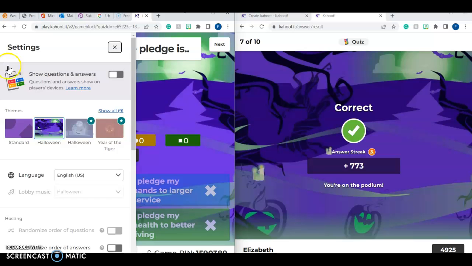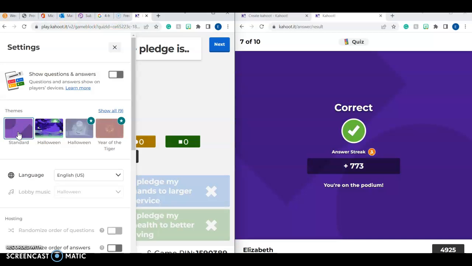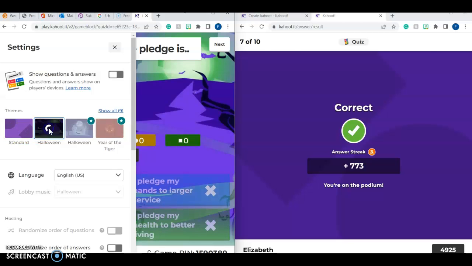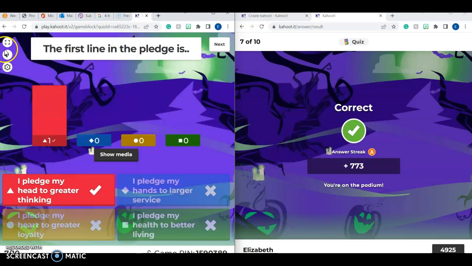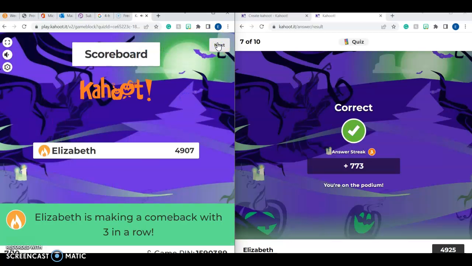You can click your settings. You can show the standard. I could change it from Halloween to regular. It's Halloween season. Show questions and answers. I can click that on when the questions go as the educator. I can change it to full screen, and I can change the sound of my screen. I'm going to click next so we can see the next 3 questions.